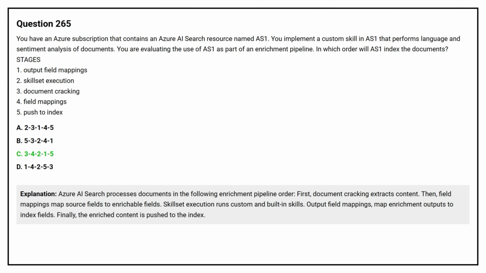Azure AI Search processes documents in the following enrichment pipeline order. First, document cracking extracts content. Then, field mappings map source fields to enrichable fields. Skill set execution runs custom and built-in skills. Output field mappings map enrichment outputs to index fields. Finally, the enriched content is pushed to the index.